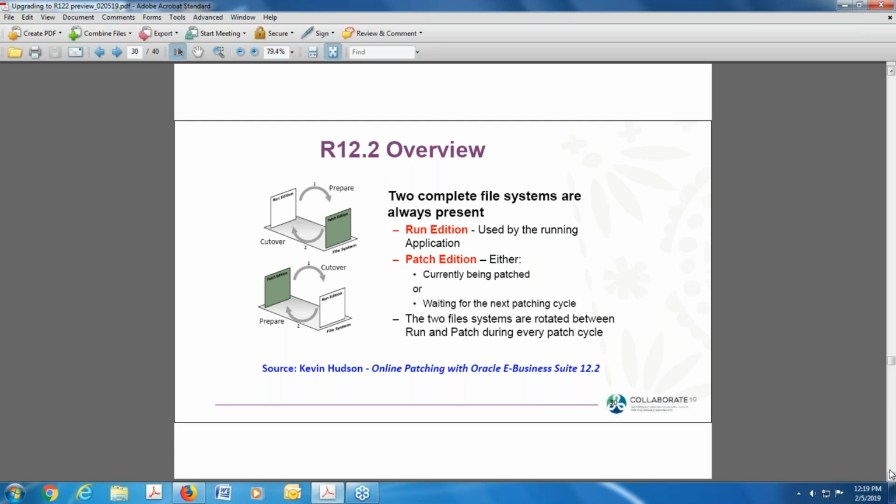All right, so in short, you actually have 2 different editions of your file system, a run edition and a patch edition. One is actually operating and the other, under the covers, is working through the upgrade itself. So at any point in time, you have these 2 different systems that are effectively coming to be identical. And at the end of the patching exercise, you flip from one to the other.